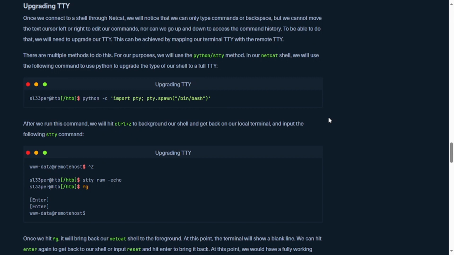Upgrading TTY. Once we connect to a shell through netcat, we will notice that we can only type commands or backspace, but we cannot move the text cursor left or right to edit our commands, nor can we go up and down to access the command history. To be able to do that, we will need to upgrade our TTY. This can be achieved by mapping our terminal TTY with the remote TTY.